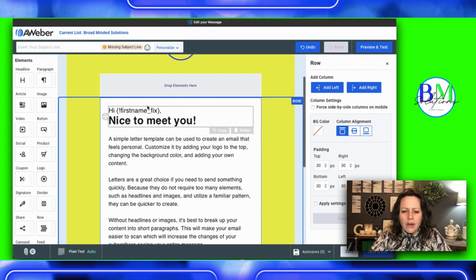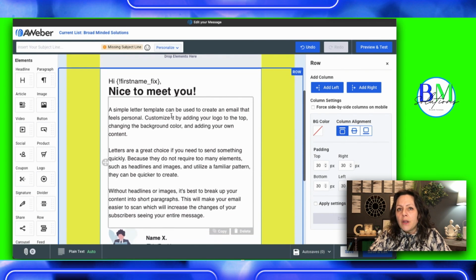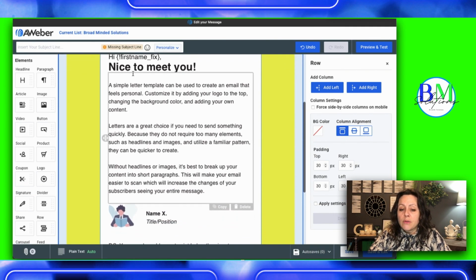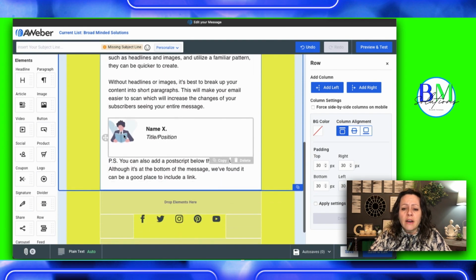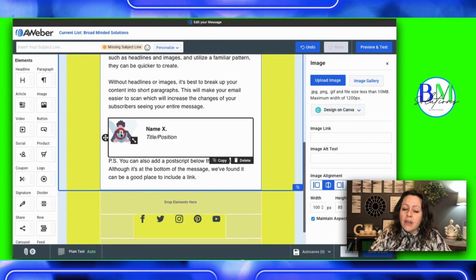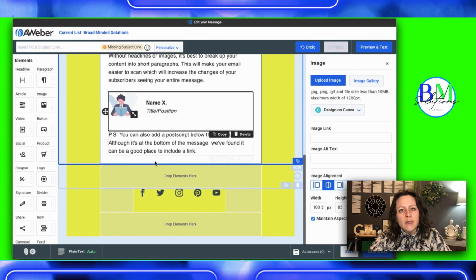Now you've got a header here. This section right here where it says first name _ fix, that will automatically load in the name of the people who are on your subscription list, your subscribers. You can personalize all in here. Thanks, name, title, position. Right here, you can actually add in your own picture, and you can upload an image and you can delete this and substitute in. You can add a name and position. It's always nice to have a little PS at the end. Maybe it's a quote that you want people to know you by.